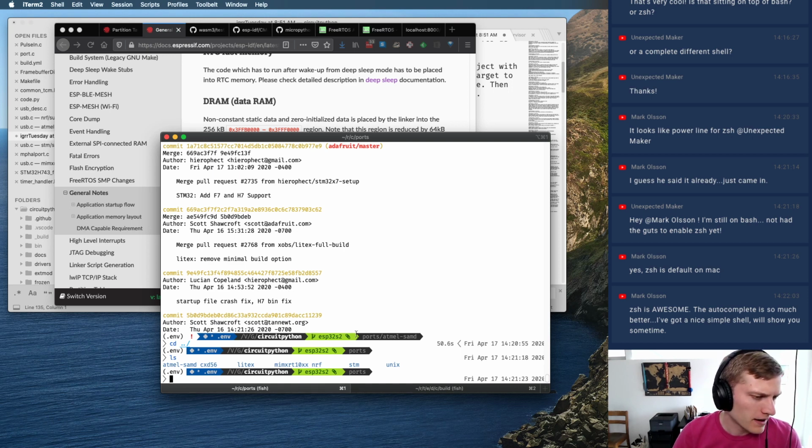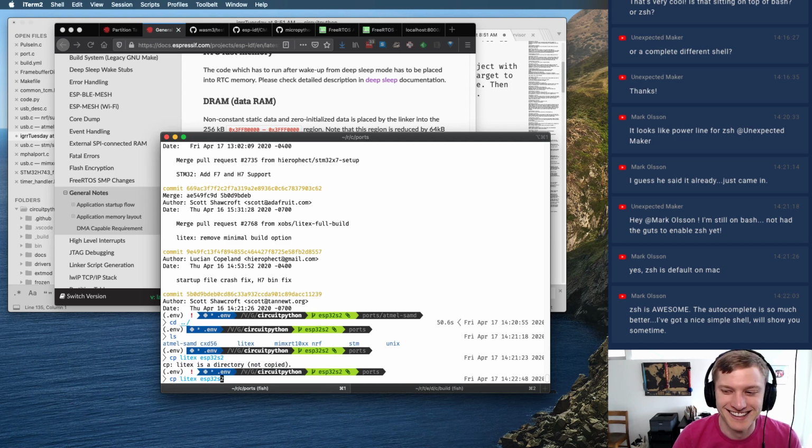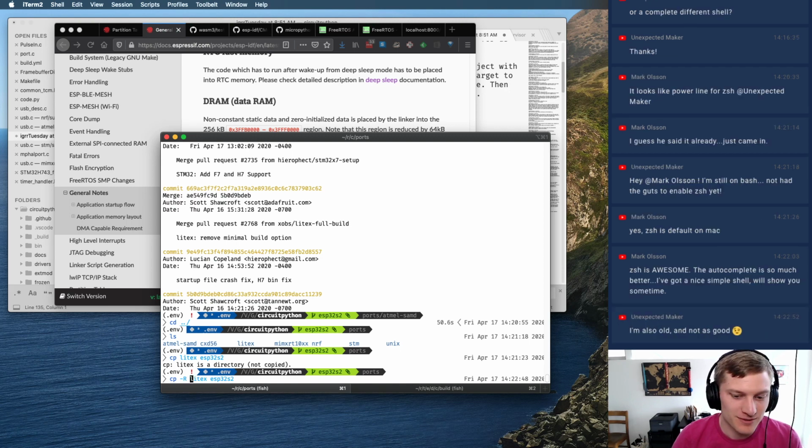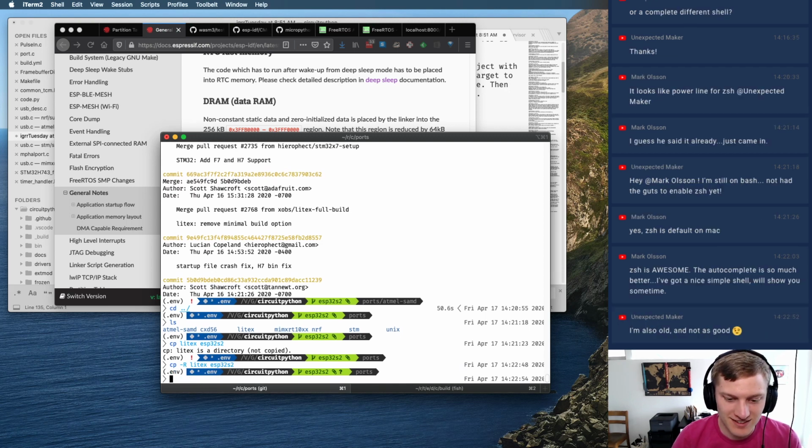Okay. So we've got 1, 2, 3, 4, 5, 6, 7 different ports. The Unix port we basically only use for testing. And the first thing I'm going to do is I'm just going to copy the Linux port into the ESP32-S2 directory. That's going to complain. So we'll do it recursive.